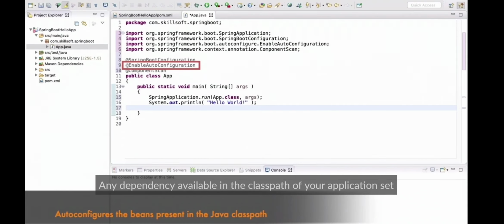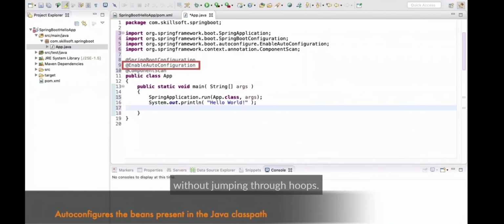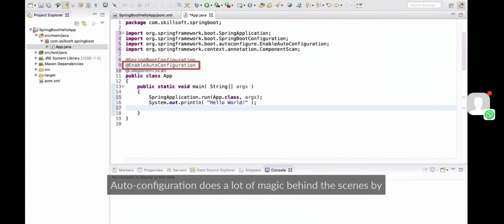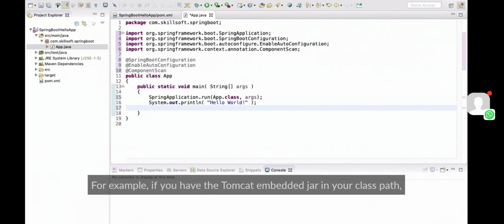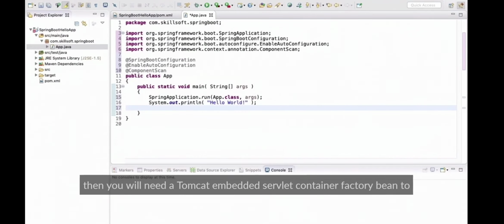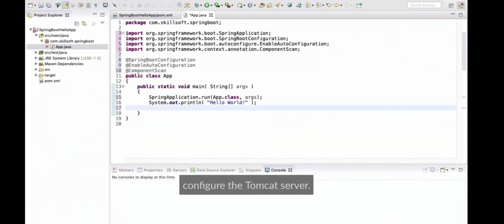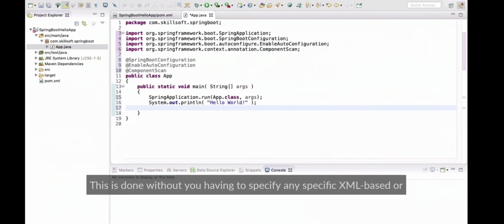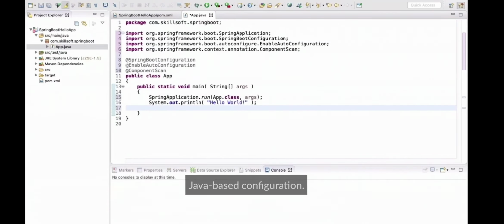Any dependency available in the class path of your application, set up using your starter descriptors, will be injectable automatically as a bean within your app, and you can reference those libraries in a very straightforward manner without jumping through hoops. Auto configuration does a lot of magic behind the scenes by guessing the beans that you require. For example, if you have the Tomcat embedded jar in your class path, then you will need a Tomcat embedded servlet container factory bean to configure the Tomcat server. This will be injected automatically. This is done without you having to specify any specific XML based or Java based configuration.